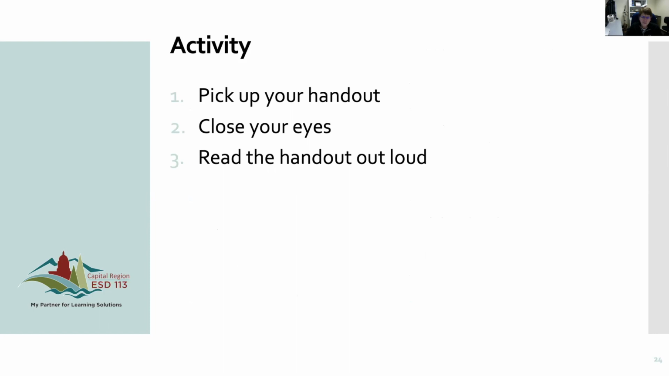So an activity: pick up a piece of paper in front of you, close your eyes, and read what that handout says out loud. Oh, that's right, you can't. That's because paper is not accessible to people. Paper is great for people with normal vision who can see it, but it doesn't work for everyone.